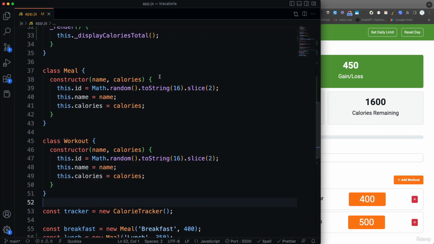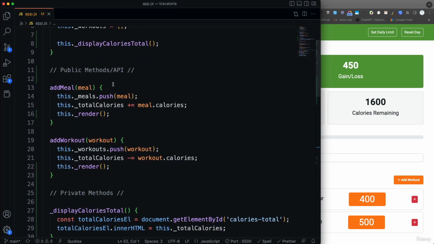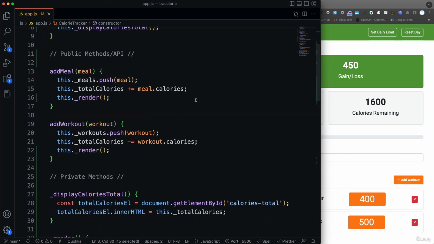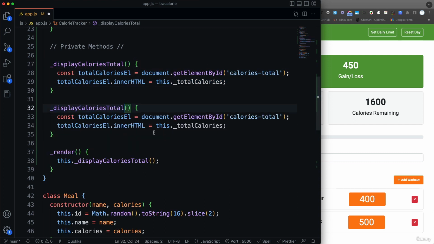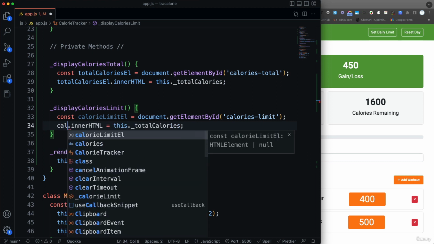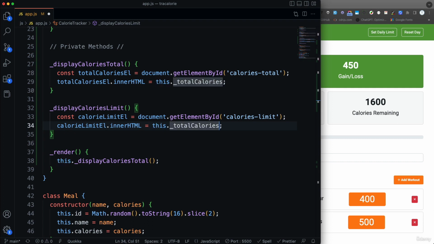Now let's also display the limit, which right now it does say 2000. However, that's just coming right from the HTML. So we want to show whatever is in this property. So just like we did with the display calories total, in fact, I could probably just copy that and we'll say display calories limit, and then let's change the variable here to calorieLimitEl for the element, and there's an ID of calories-limit, and then we want to set the calorie limit element in our HTML to this.